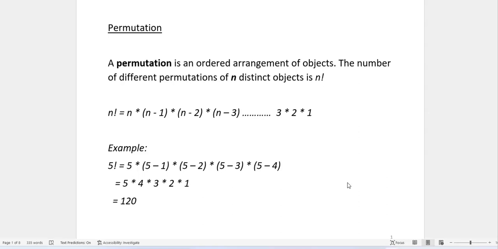N factorial is equal to n times n minus 1 times n minus 2 times n minus 3, and so forth until you get to 1. Example, 5 factorial is equal to 5 times the quantity 5 minus 1 times the quantity 5 minus 2 times the quantity 5 minus 3 times the quantity 5 minus 4, or 5 times 4 times 3 times 2 times 1, which gives you 120.